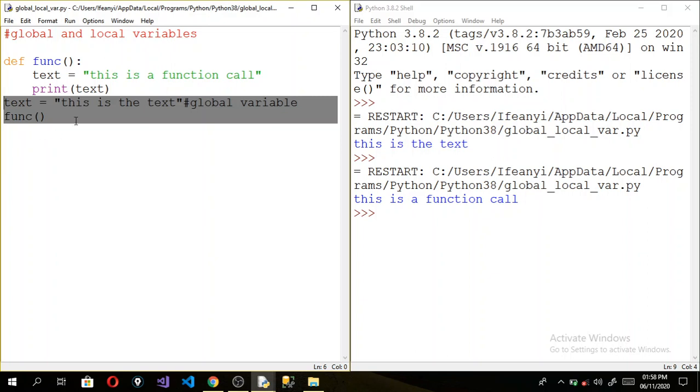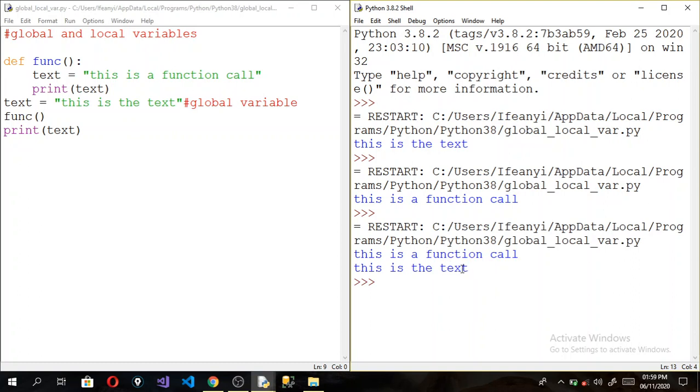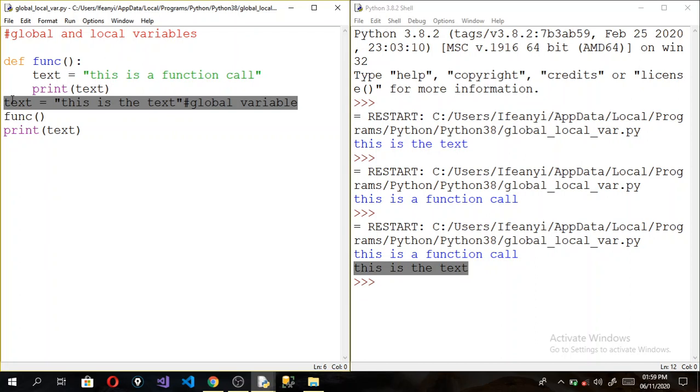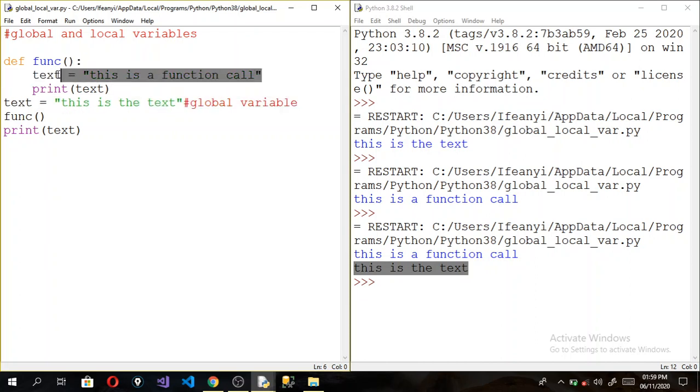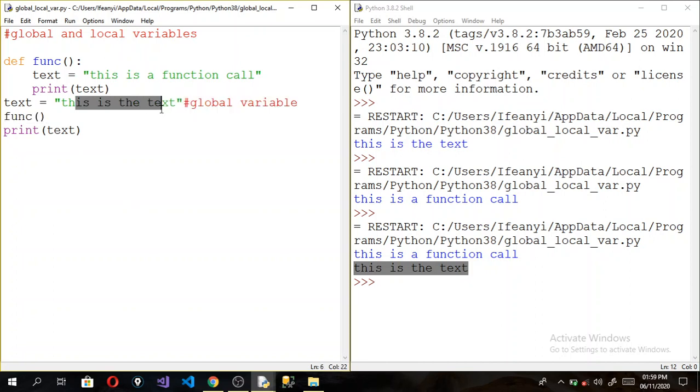Now why do I say that? If I come below this and I just print text, what do you guess the output will be? Would it print this or would it print these? Let me run that and we'll see. You can see "this is the text" gets printed, which was the original global variable. So what was done in this function actually didn't affect the outside of our program. So this is still retained. "This is the text" is still retained.